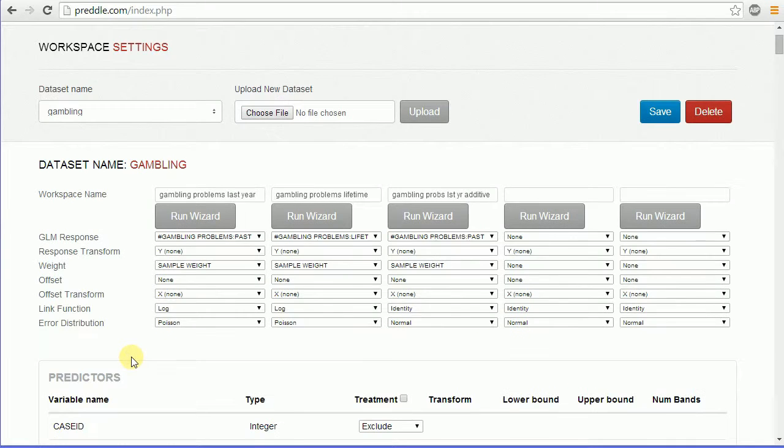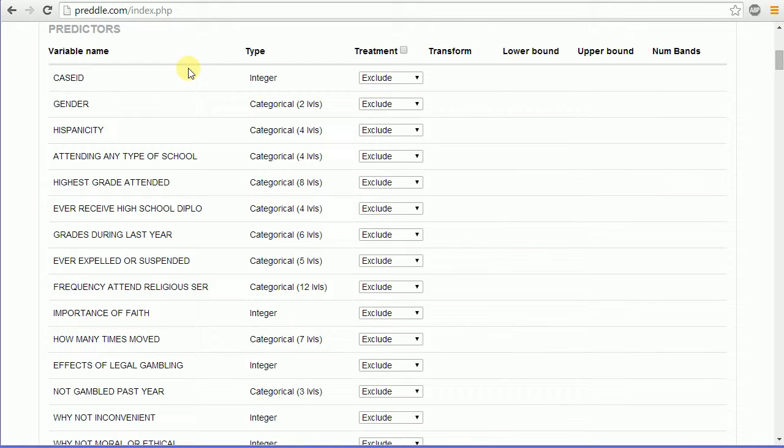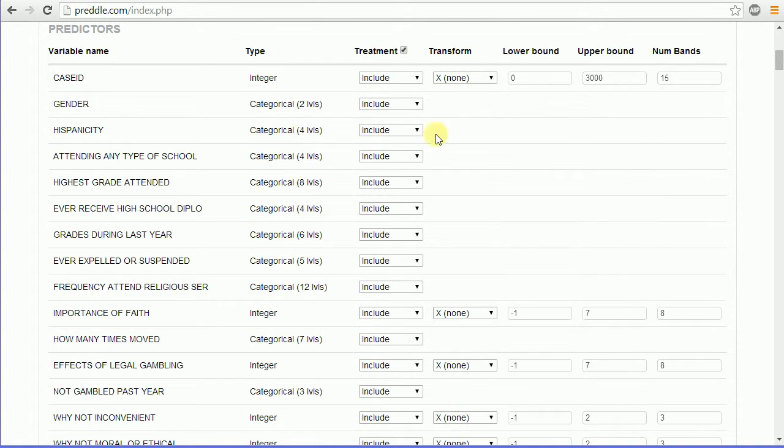Next, we come to the predictors. Each predictor will either be integer, decimal, or categorical. Choose here whether you want to include it or exclude it as a predictor in the model, i.e. will it be predictive of the response. If you want to select or deselect everything at once, you can click this checkbox here to save some time. When you have lots and lots of predictors, it can take a couple of seconds to register.